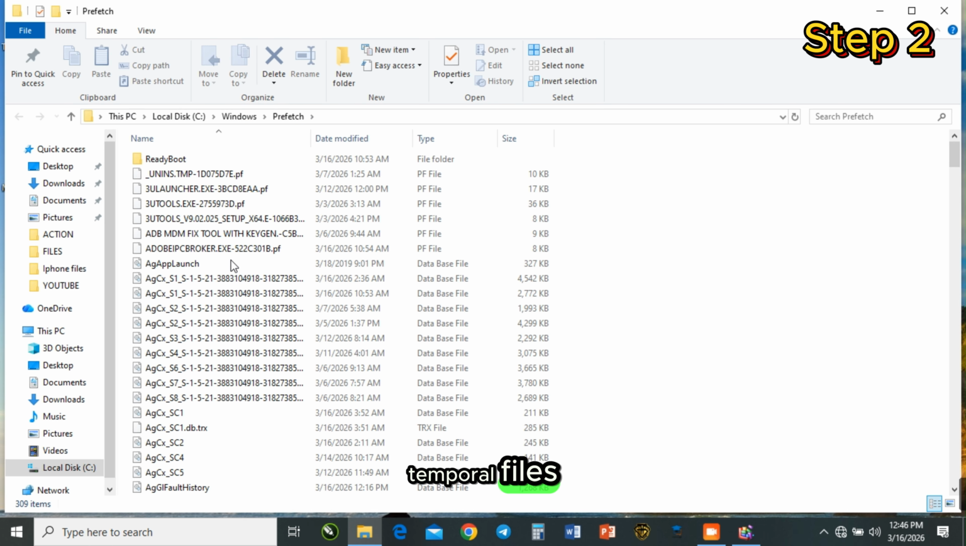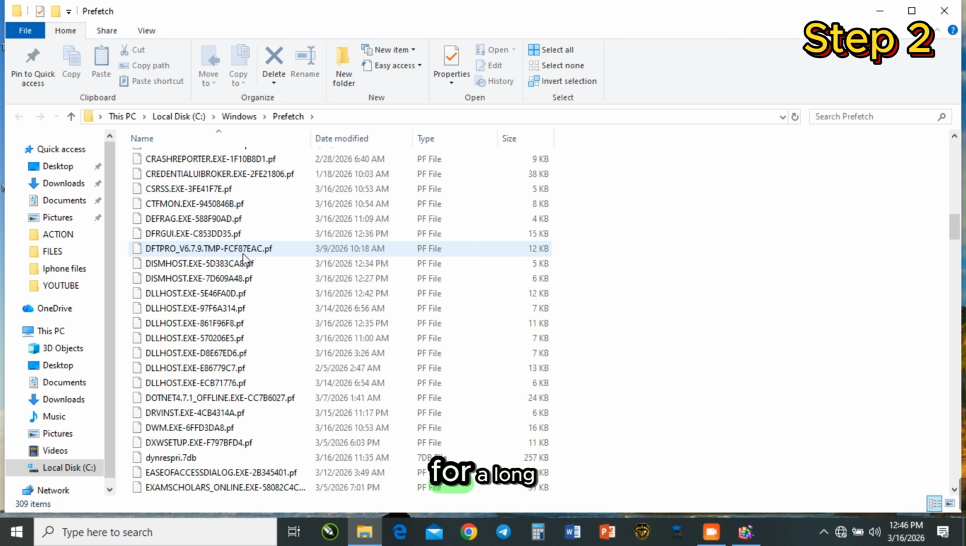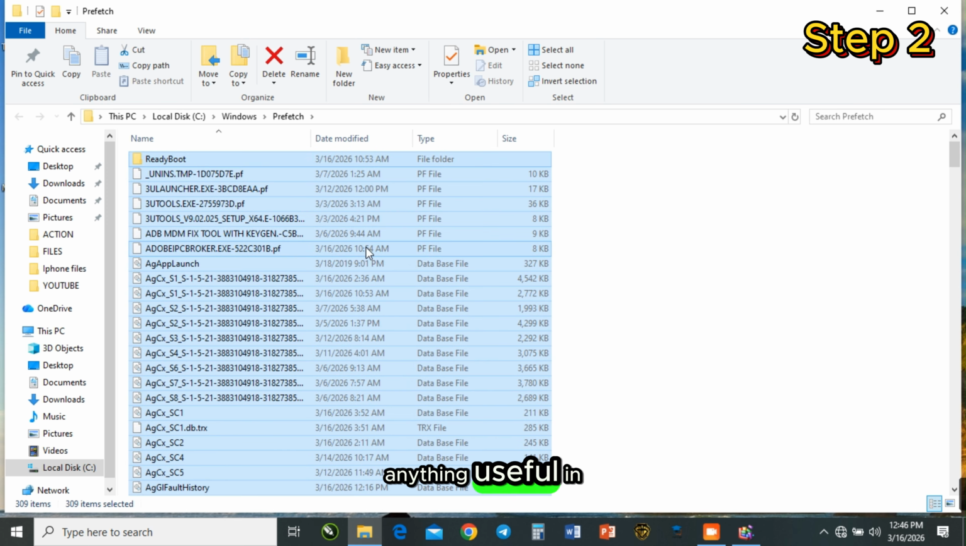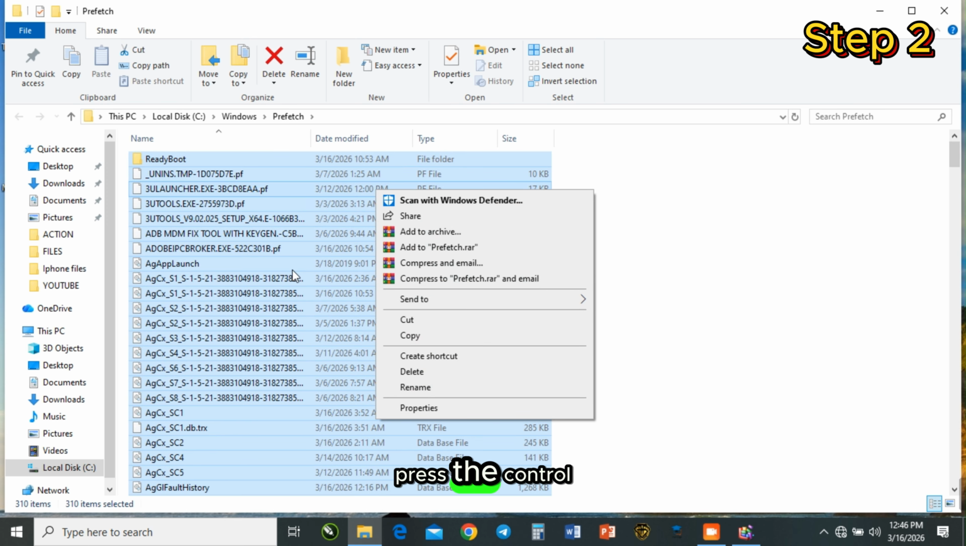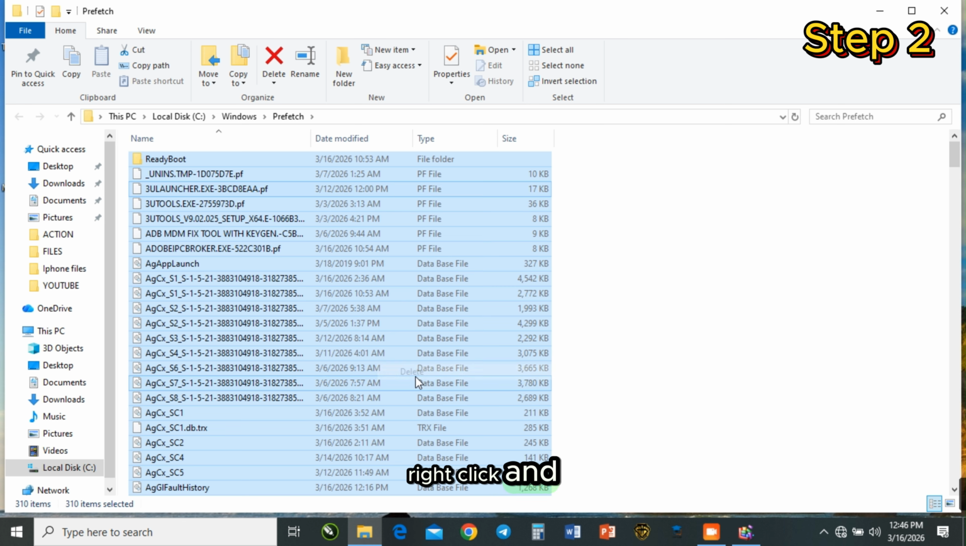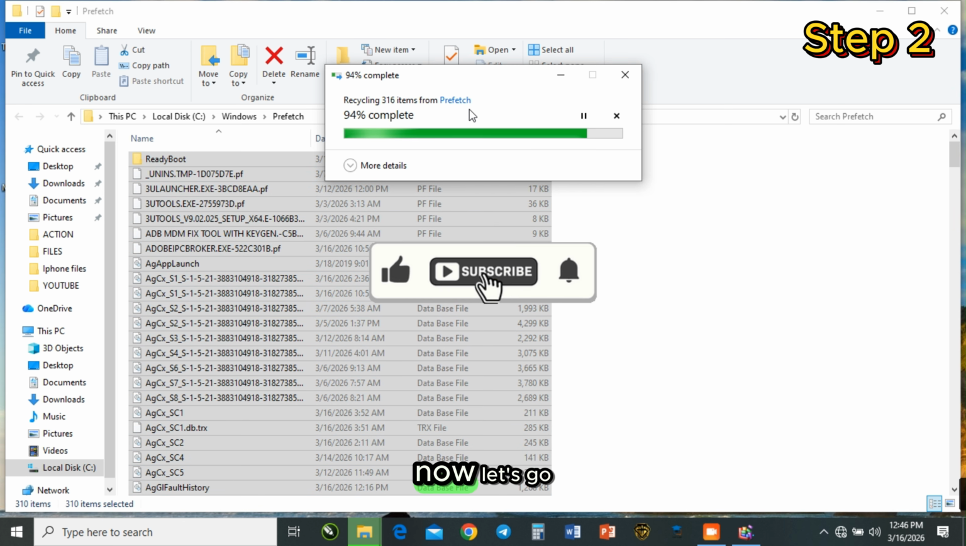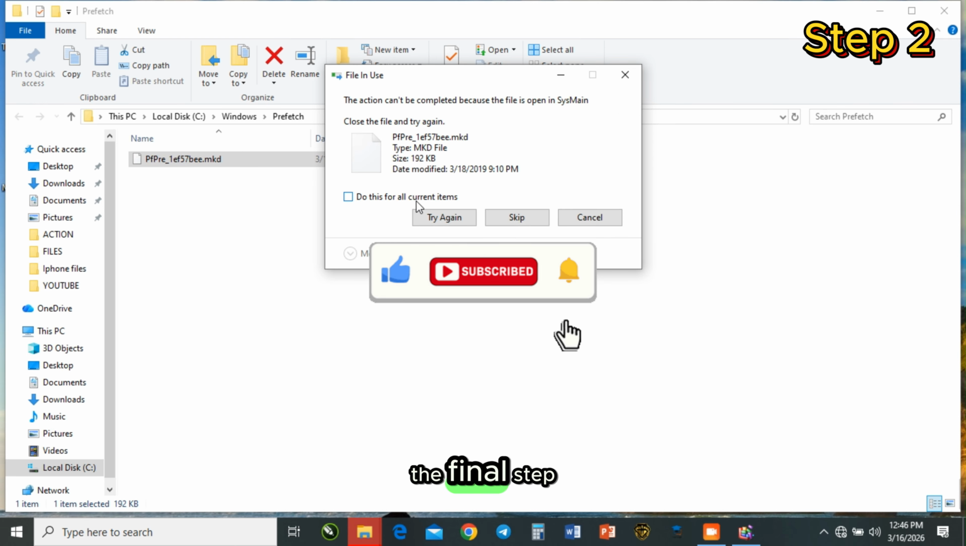This will open temporary files that have been hiding in your PC for a long time. What you should do next is delete them. Don't worry, this won't delete anything useful in your PC. Press Ctrl+A, right-click and then select Delete. Now let's go to Step 3, the final step.